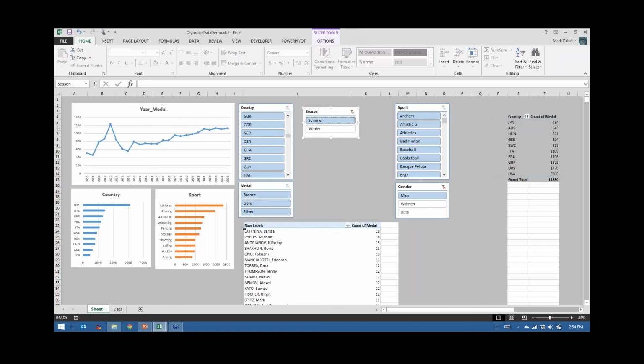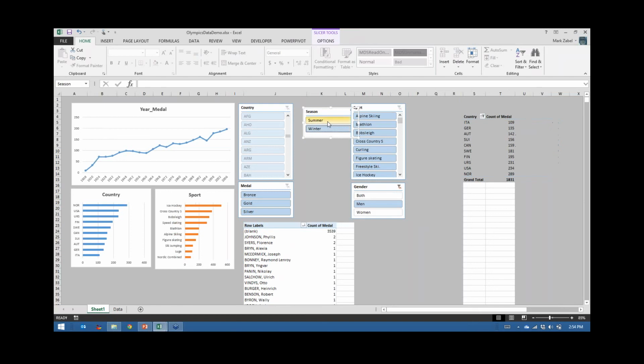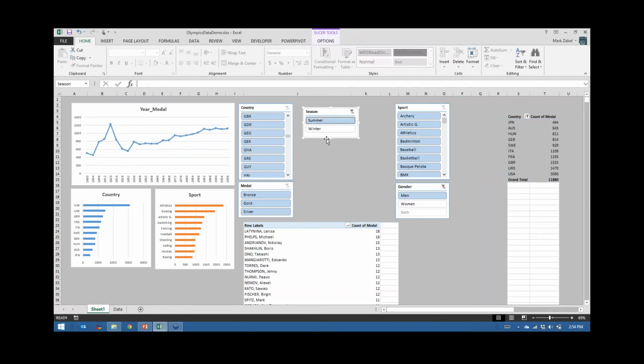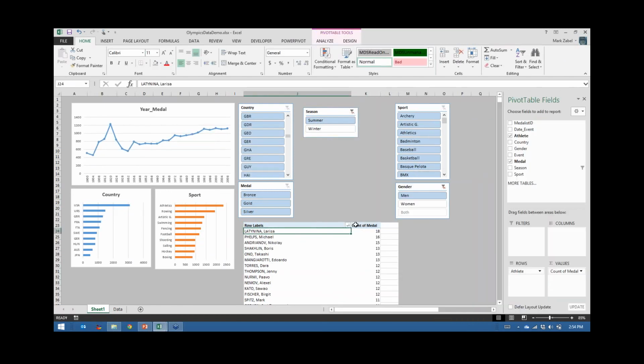And you can see that one of the difficulties is it's moving all these things around. So I have to change some properties of these slicers and some of the exhibits to make it usable. But you can see we're almost there. And there it is right there. There's Larissa Latynina, exactly who we talked about before. Great question. Glad you asked it.